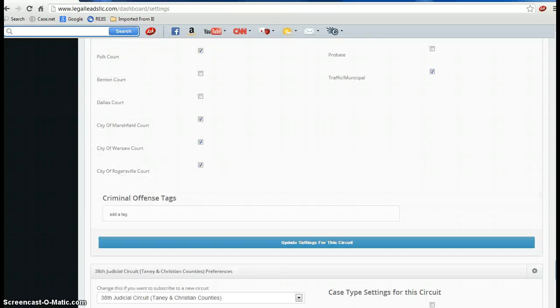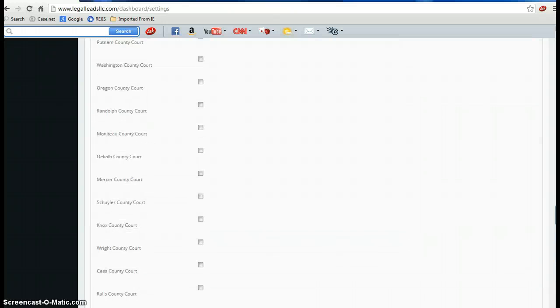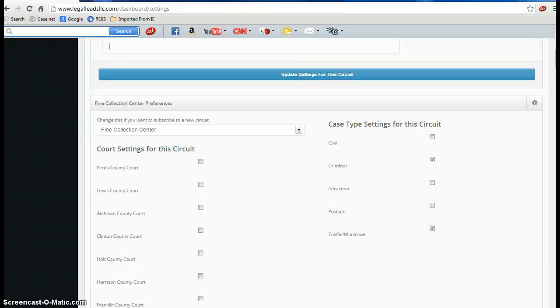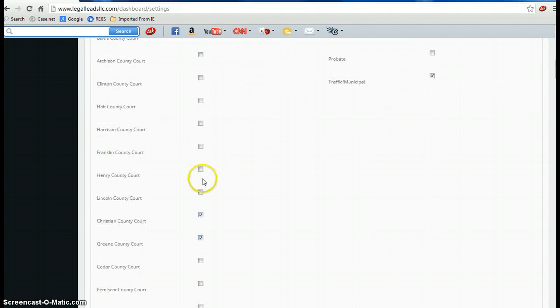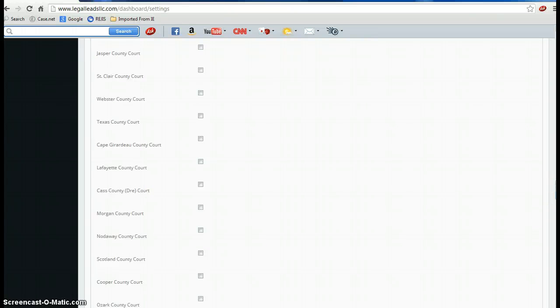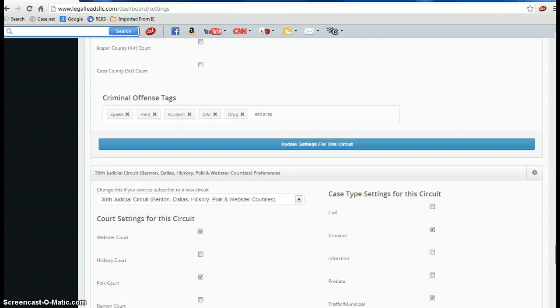Now something really cool that no other program out there can provide you is these Fine Collection Center leads. If you notice on CaseNet, there's a ton of Fine Collection Center leads, and they are in order by case number. You can't get this type of information anywhere else. Here you can select Fine Collection Center as a county, and then all you have to do is select the counties that you want, and every county is going to be in there. So another great resource, stuff you just can't get anywhere else.